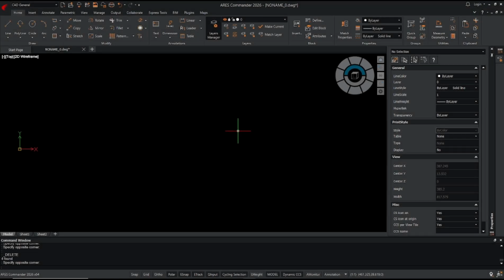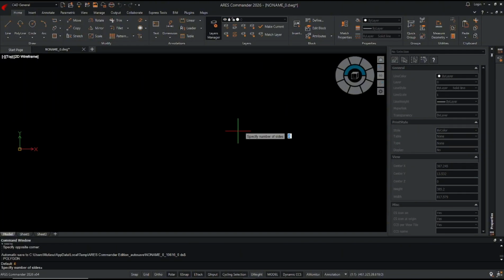Hello everyone, today we are going to learn a basic tutorial on how to draw a hexagon. If you want to draw a hexagon, you can use the polygon command. Type polygon, press enter and set the number of sides to 6.